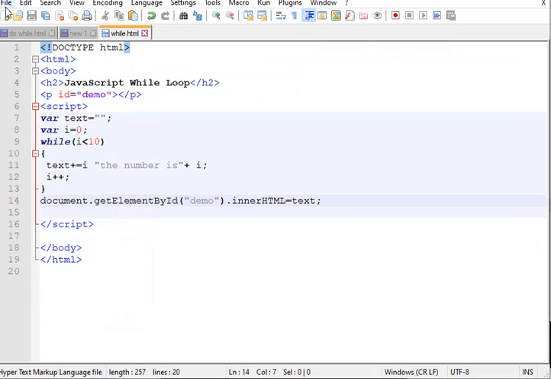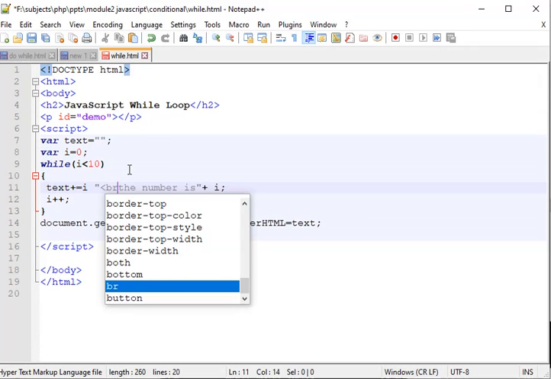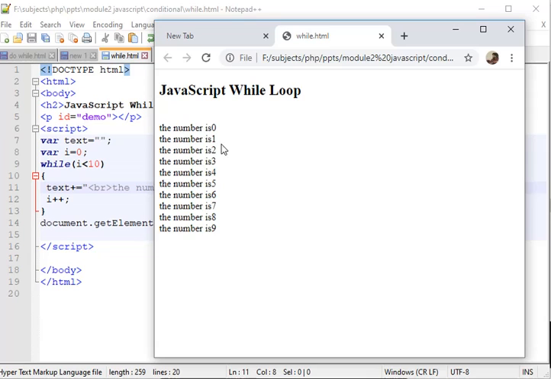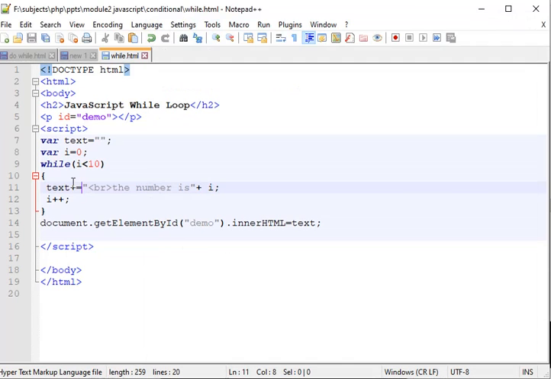What is the problem? We put a line break here. I noticed one mistake. Here we need to write text plus equal to this value. I put i here, that's why there is a problem. Then run it. Here we have the result. The number is 0, 1, 2, 3 up to 9. So the execution is like this: expression, then statement. You need to remember we use the keyword while.